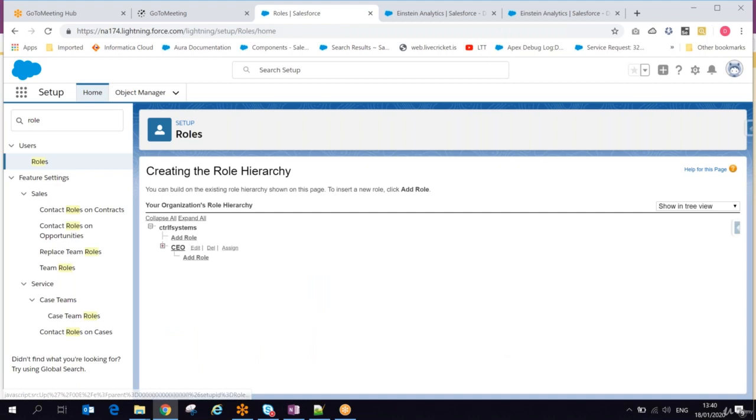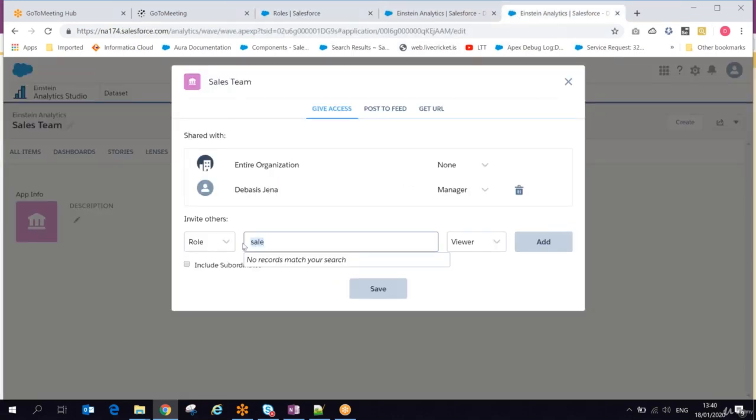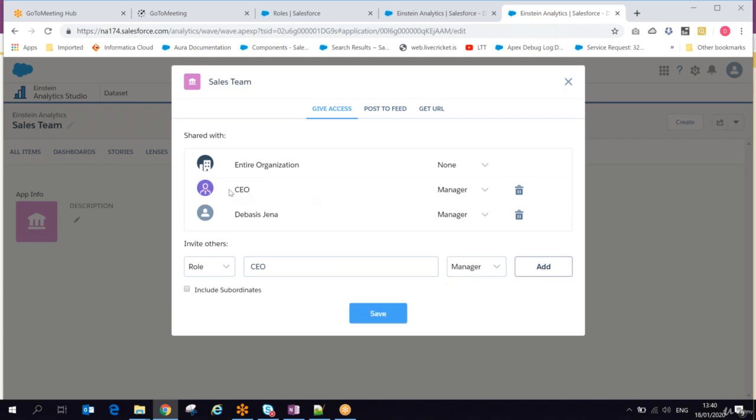See, I have a role called CEO. I want to share this app with my CEO roles. So simply I can select CEO. The role you create will come here. See, I create CEO. It's okay with CEO. I want to give the access as manager. Simply click add. So all the users who are associated with this role can access it.